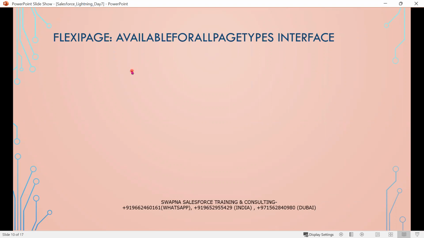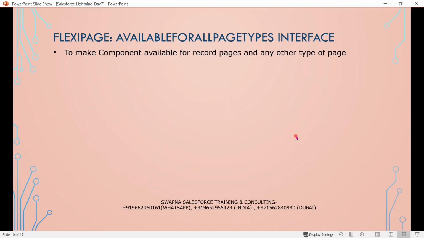Okay, so the next one is flexipage:availableForAllPageTypes. This is basically to make a component available for record pages and any other type of pages. This has more access if I use the interface called flexipage:availableForAllPageTypes. If I use this interface, it has more flexibility. Either I can use it in the record page or I can use it in any of the other pages.